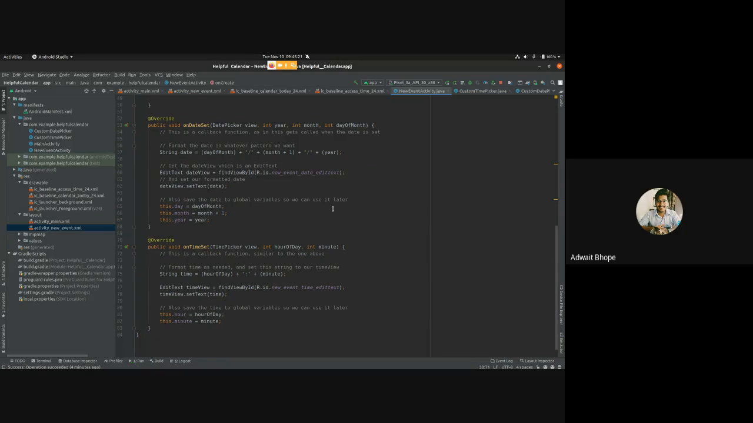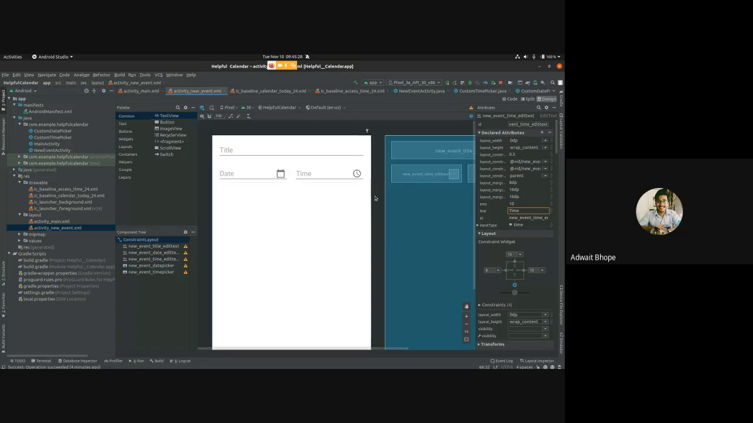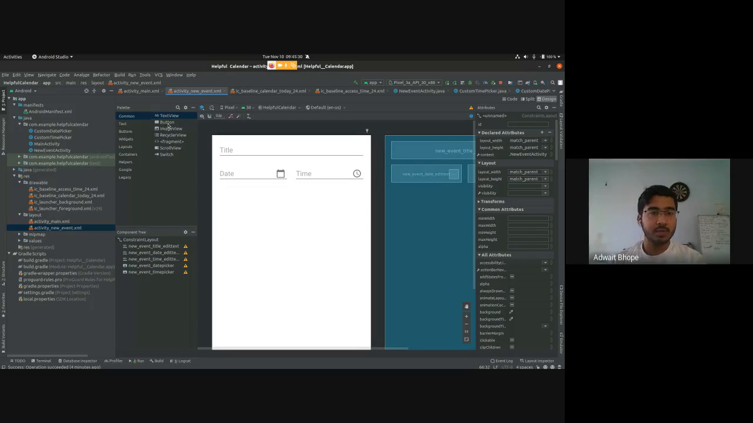Cool. So to insert into our database, first we are going to need a save button in our UI. So open your new event XML file and we are going to insert a button here. This button will be available in Common. If it is not, you can just click on Buttons or you can search for it here. So drag and drop this button.